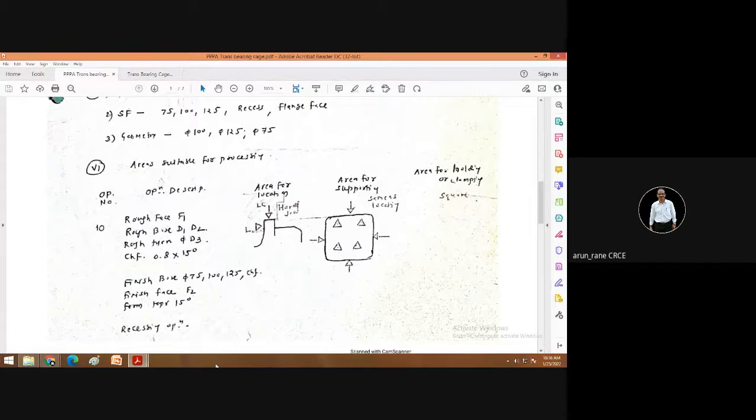Yes. So what I was telling, areas suitable for location, for supporting, and for holding. It may happen that all three may be the same or two may be the same. It's not necessary that all three should be different. So now, first things first, what is the operation?